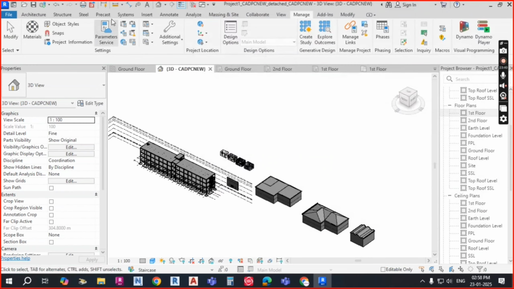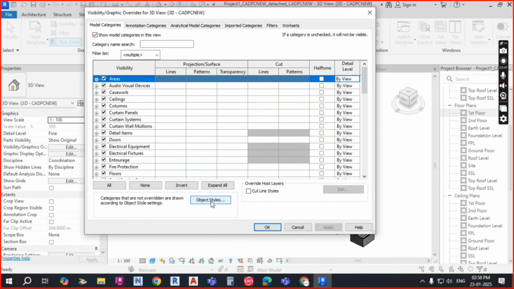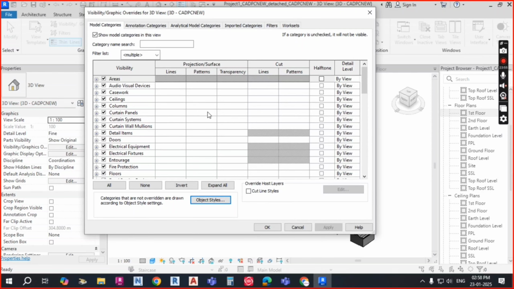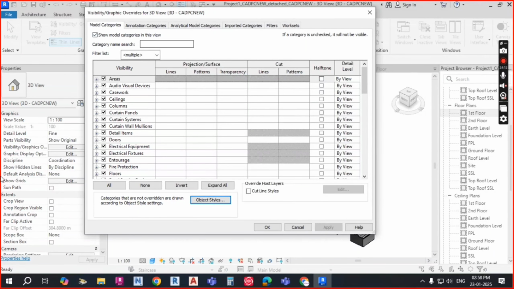This object style you can also see in visibility graphics. Under View, in Visibility Graphics, you can see the object style menu is there. If you click that menu, this menu and that menu are both the same. While giving any component color, line color, not solid color, I am saying solid color you can give in material itself only. But if you require a line color, the boundary line of that component, then you have to go with object style color, or with the visibility graphics color.